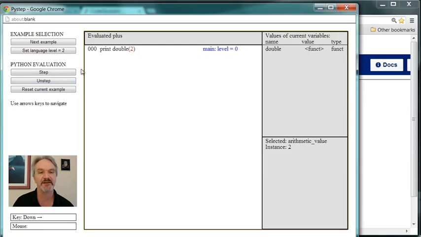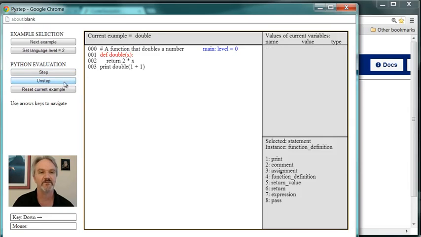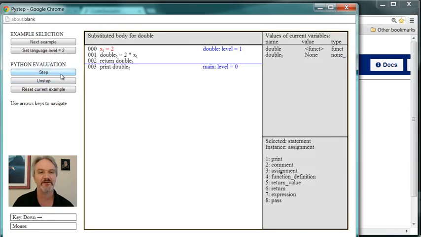Let's unstep here. There was return 2 times x here. Let's step all the way forward again. What happened was we split that return 2 times x into two statements. We said double 0 is going to be the answer returned by the function, and let's make that the value of the return. Then we replaced return 2 times x by return double 0. Now if we execute this program, I claim we're going to get the exact same result.